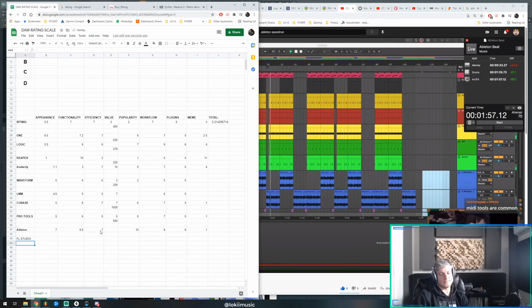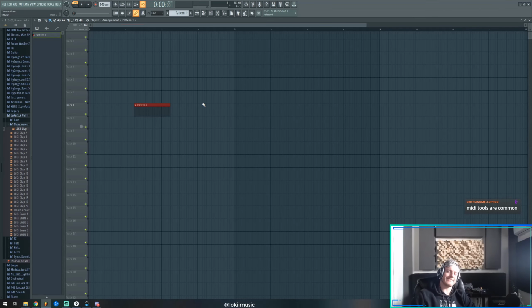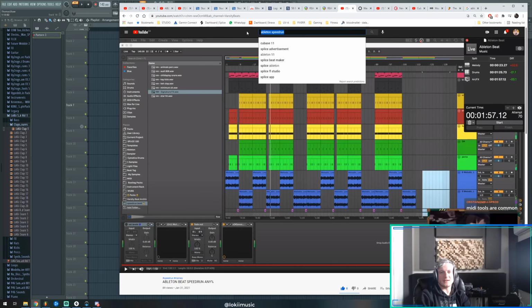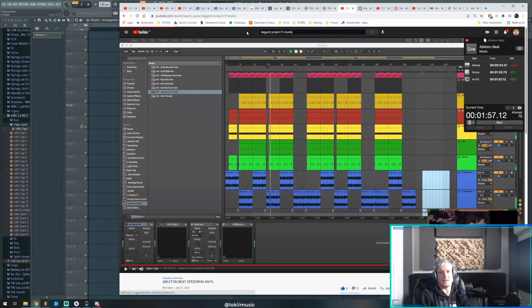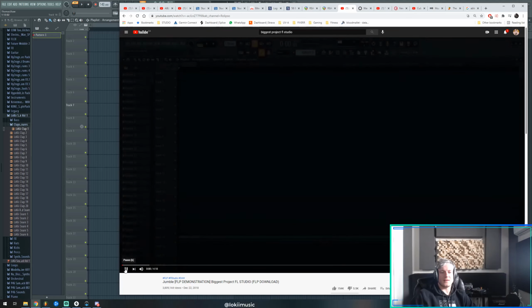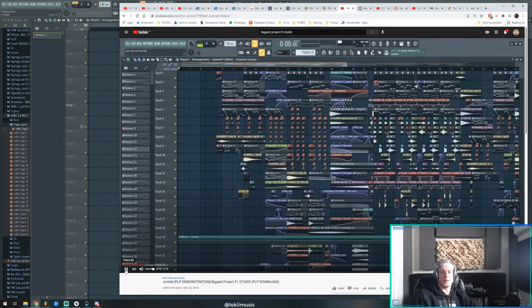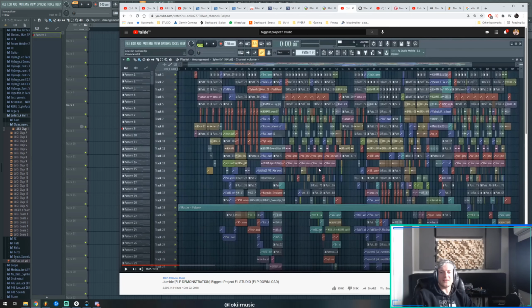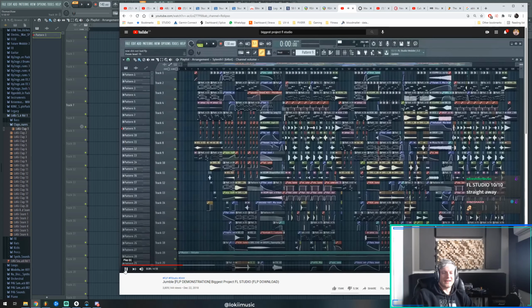FL Studio. FL Studio appearance. Here's the problem with FL Studio. You can get this mess. Like, what is that? What have you done? You've made a mess. This is a joke. You know? This is only 28 patterns. It's only 28 audio channels.